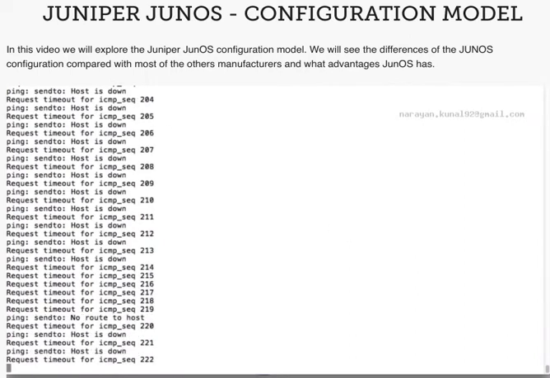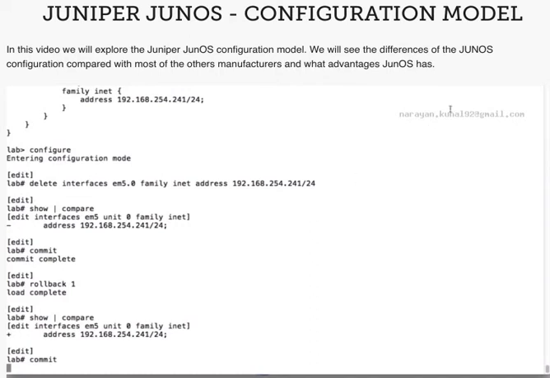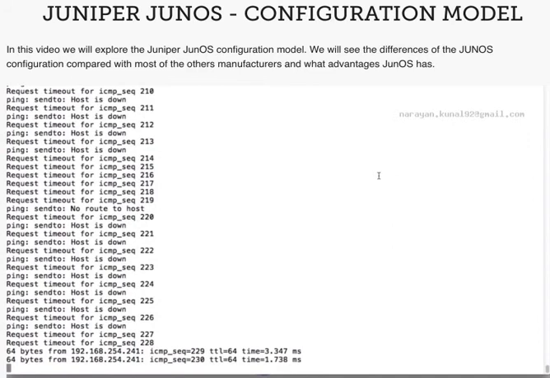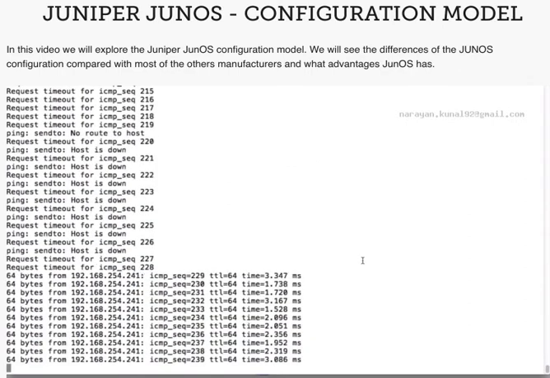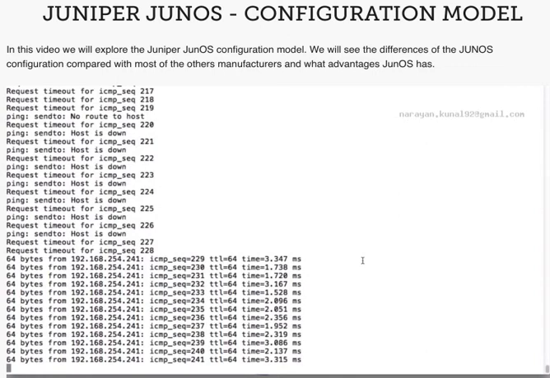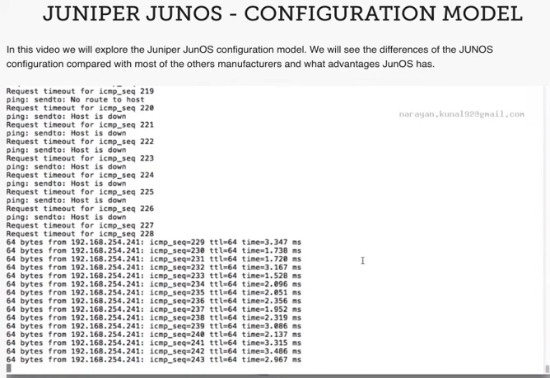Takes a little while, it does checks. And as you can see, we didn't see the message that it actually committed successfully. We can see it now. Commit complete. So we can see now that the ping is back. It's working again. So it means that we have put the configuration back.